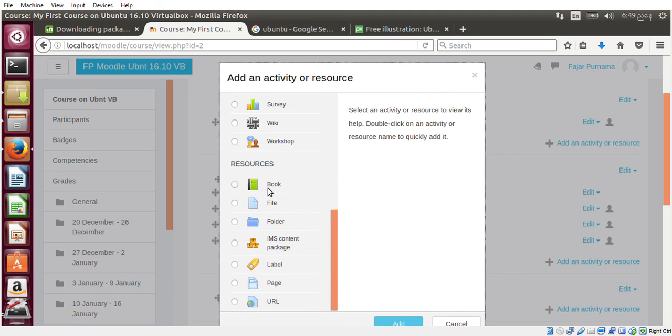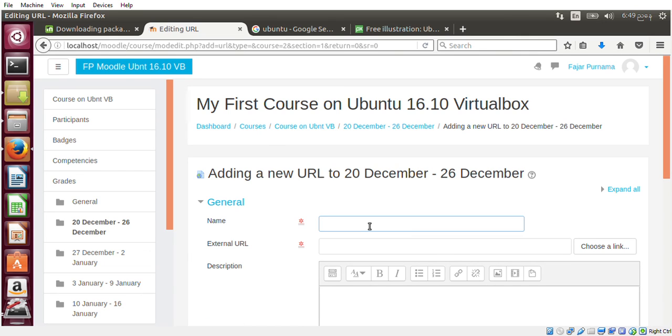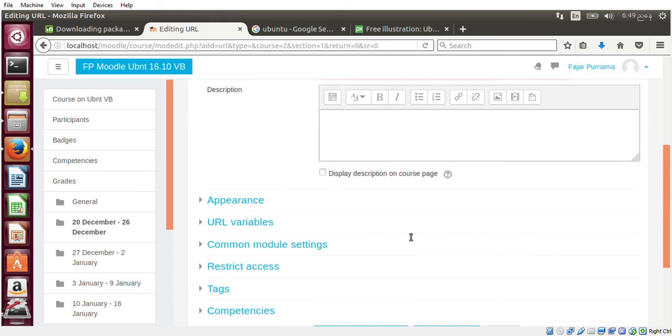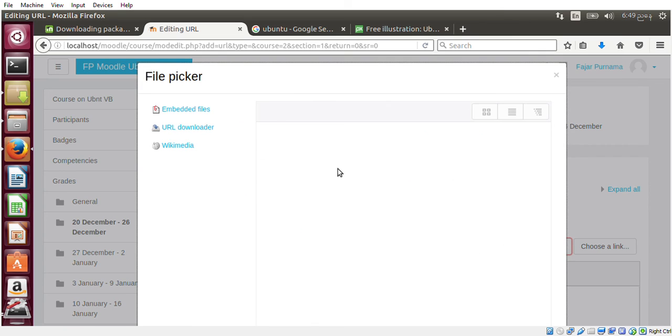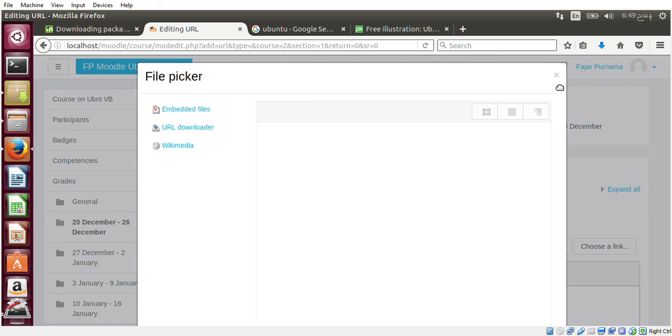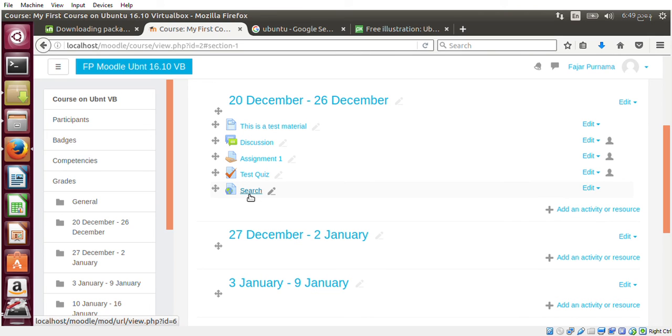And you can make a book, a book type. You can write a PDF. And there is a URL if you want to make a URL, for example, search. And the URL will be Google. And this is only a link. Maybe you have to be full. And then save and return. Okay.